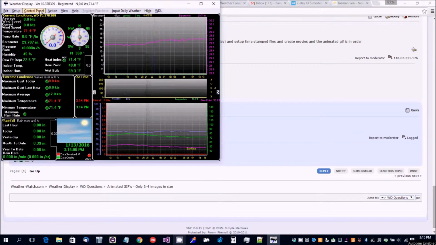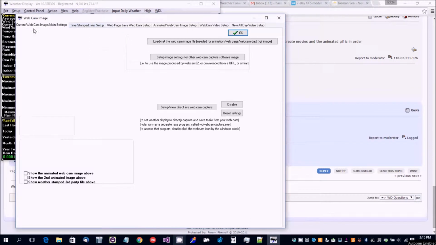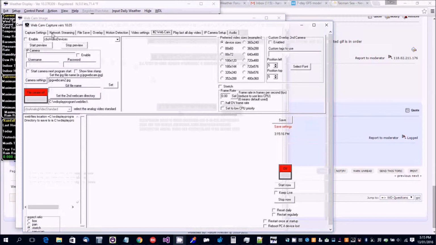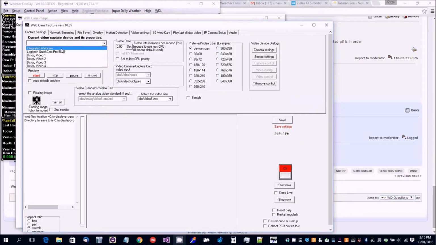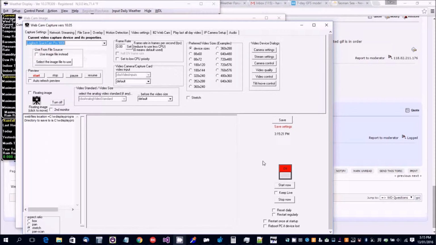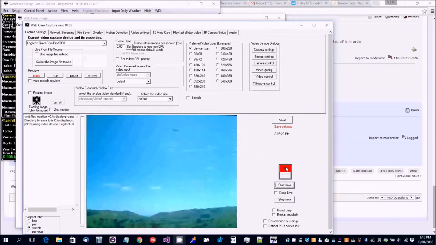Okay, in this video I'm going to show you how to set up to use the webcam. The first thing you do is go to the first tab here, click Set View Direct, left mouse click on the webcam icon, that brings up the capture program. And I've got a Logitech camera, click Start Now, and then click Keep Alive, Save.